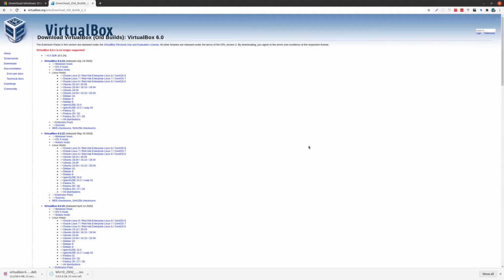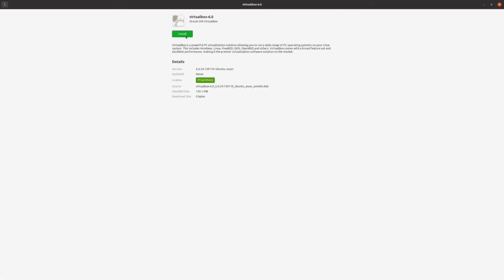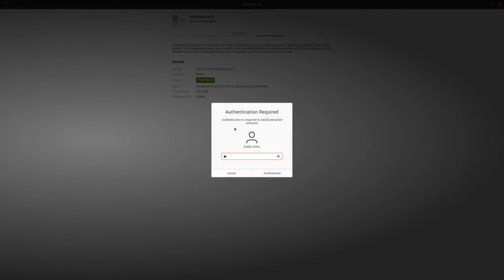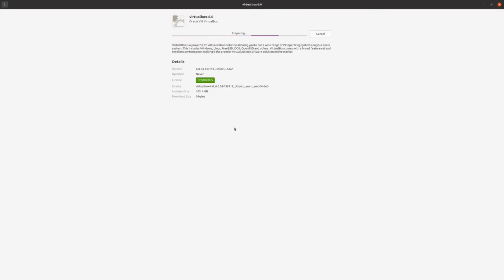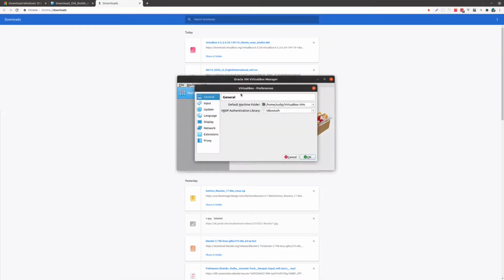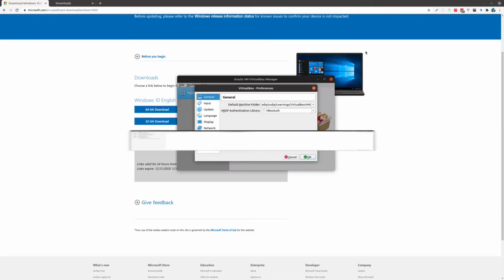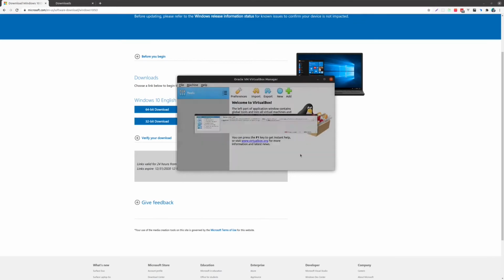The download is complete now. Let's click on the deb file and it should start the installer. Let's click on install. Let me type the password. So it's being installed. There it is. And yeah, I just open it and I would set the default VMs folder to a place of my choice and click on OK. So it's just set up.